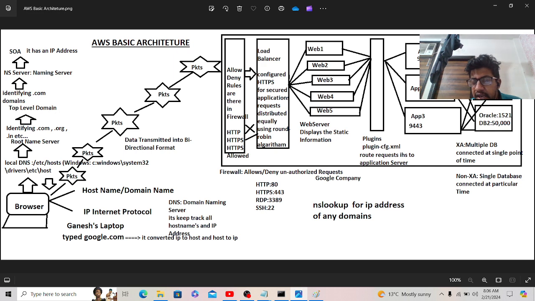Okay, in this there are multiple databases. Oracle's port number is 1521, DB2 50,000, MySQL 3306, SQL Server 1433. Database URLs are provided, XA and non-XA. XA means multiple databases are connected at a single point in time. Non-XA means a single database is connected at a particular time.